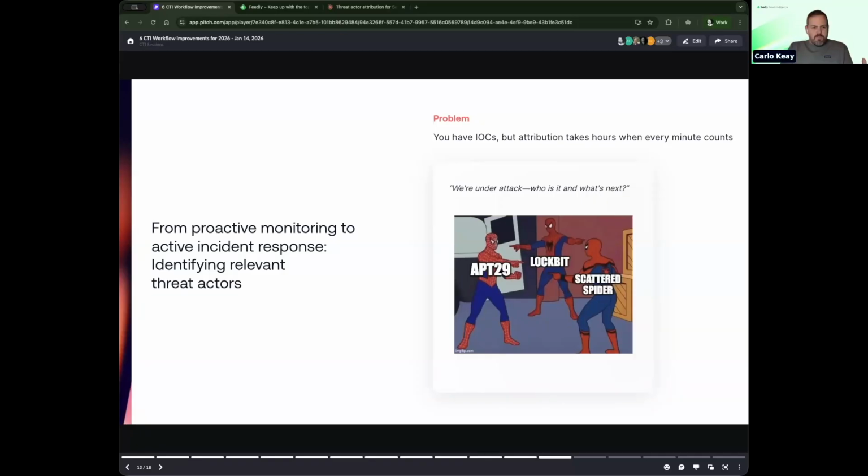Okay, so we've just obviously been hearing from the guys here about proactive measures and how to best prepare your environment or bolster your defenses effectively against real and relevant threats. Let's flip the script a little bit here and think of this from another perspective. What do we do if we've been targeted or we have a live incident? So the problem I'm trying to approach here is, maybe we have some indicators of compromise, but attribution takes hours when every minute counts. So you've got a live incident, every second is crucial.